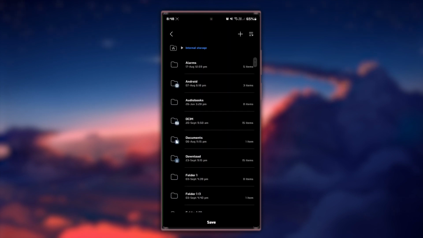Now, select where you'd like to save the PDF file on your Android device. Pick your preferred folder or leave it in the default Downloads folder. Tap Save at the bottom.